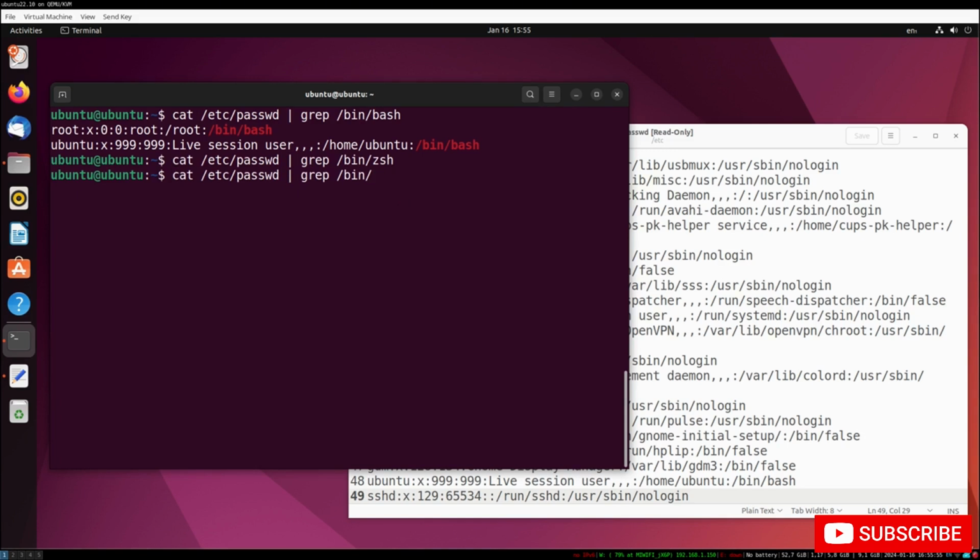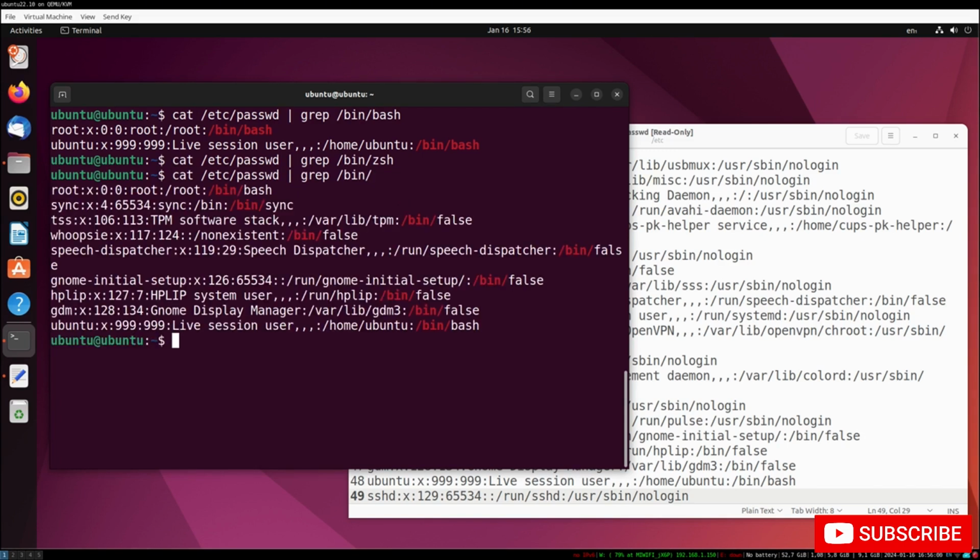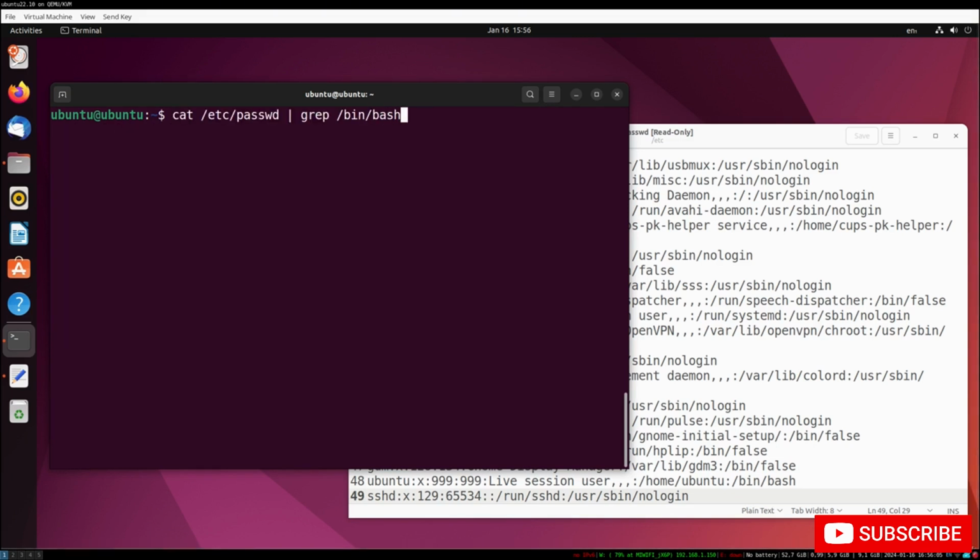So you can say, for example, /bin and find the users, and you'll see all of these are nologin. So for general purposes, most people use the bash shell, so this would list the actual users on the system.